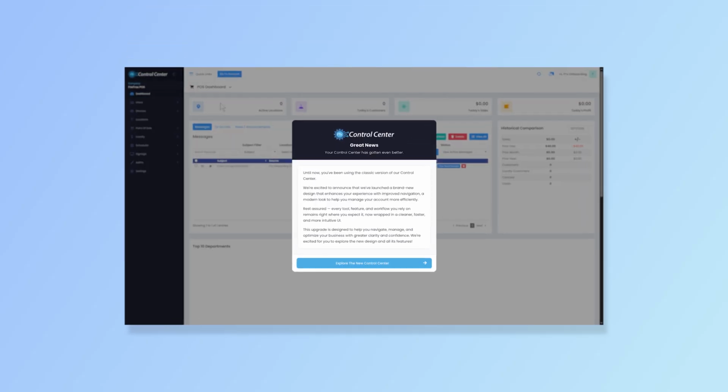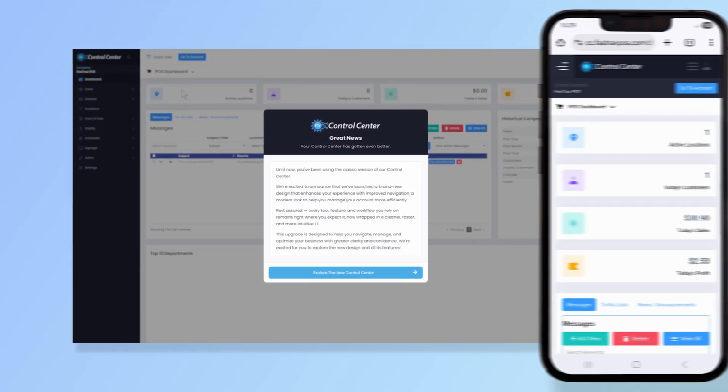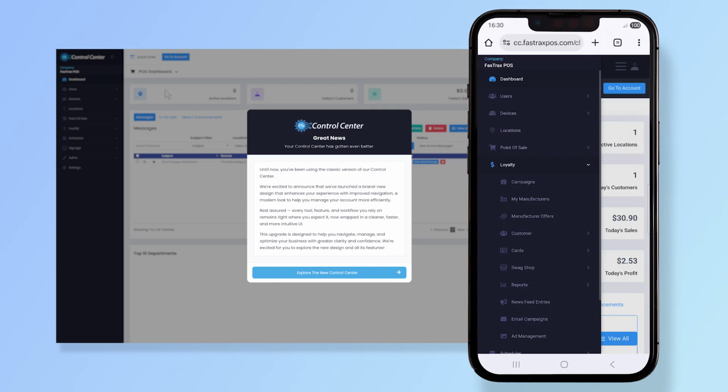Control Center just got a major upgrade. Cleaner navigation, smarter search, and faster access to the tools that you use every day.